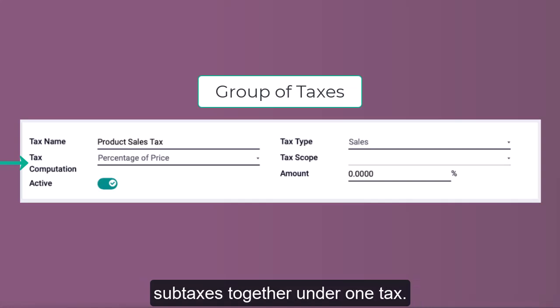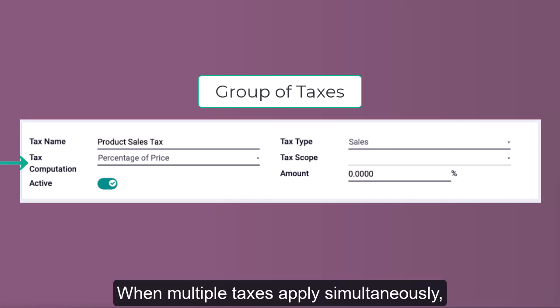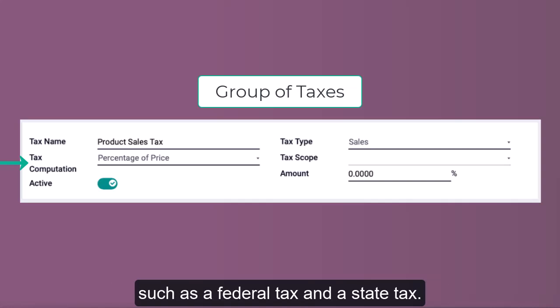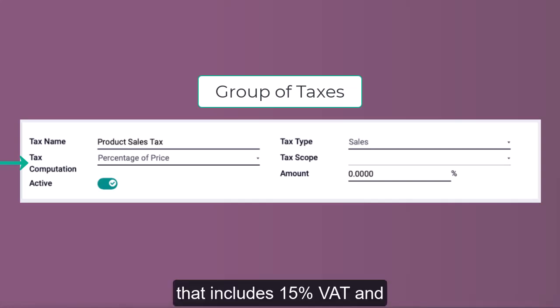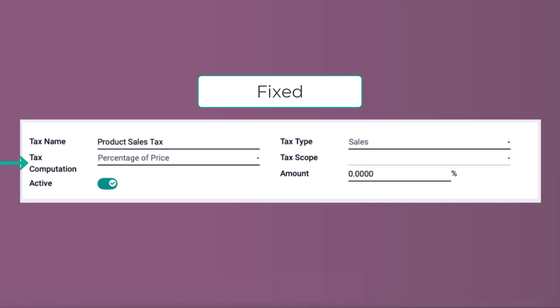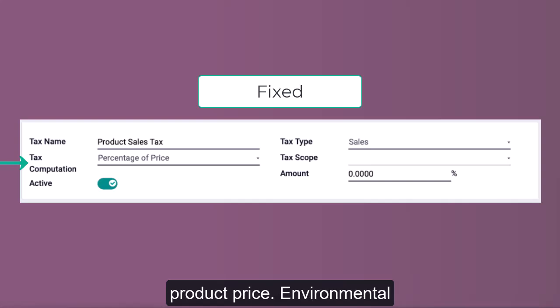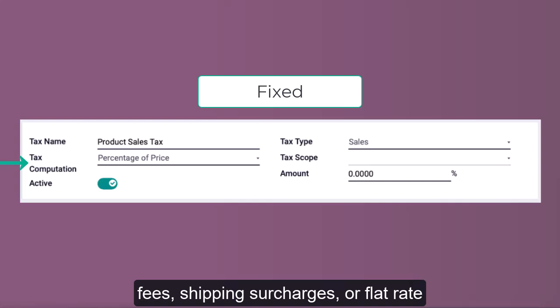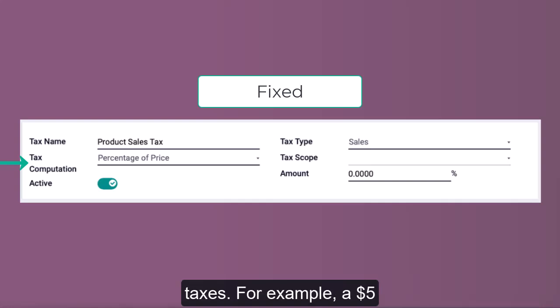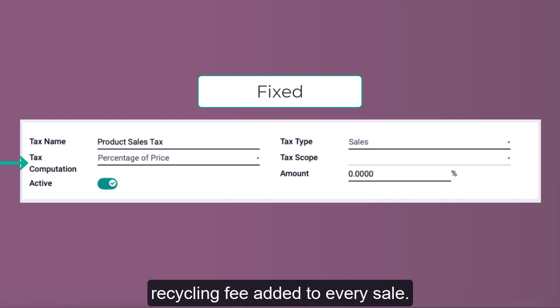Group of taxes. This groups multiple subtaxes together under one tax. Use case: when multiple taxes apply simultaneously, such as a federal tax and a state tax. For example, a combined tax of 20% that includes 15% VAT and 5% service tax. Fixed. A fixed tax amount is applied, regardless of the product price. Use case: environmental fees, shipping surcharges, or flat rate taxes. For example, a $5 recycling fee added to every sale.